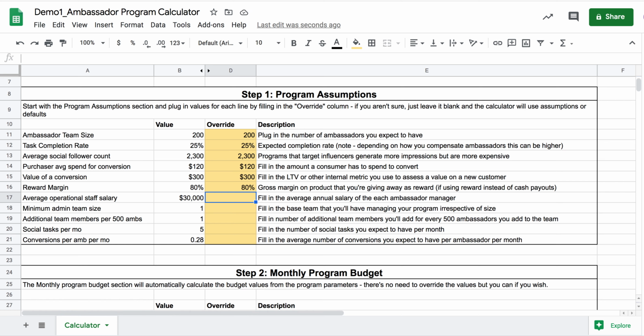And the next item is operational staff salary. Now, in many cases we leave this blank and let the executives at the customer, whoever's ultimately using this, fill this in. In this case, we'll leave the default operational staff salary. Again, these are junior people that are actually running the ambassador program, more of a community manager type of resource. I've got 30,000 here. Let's actually override it. Let's put in 35,000 just to see how this works.